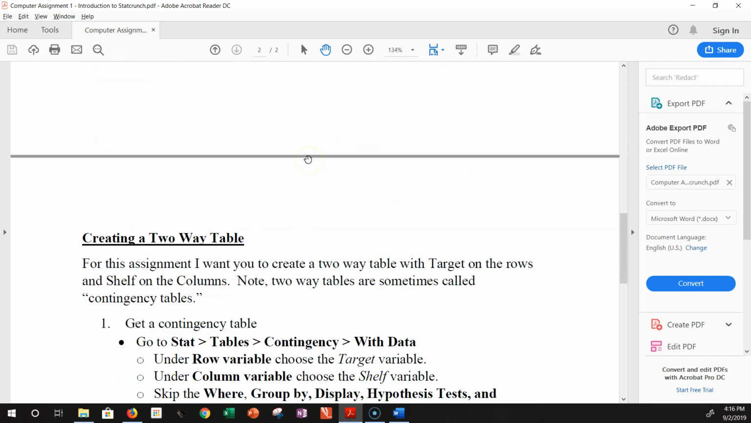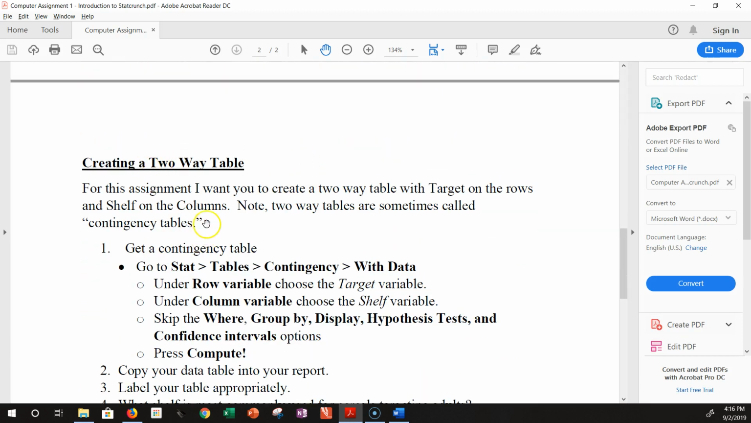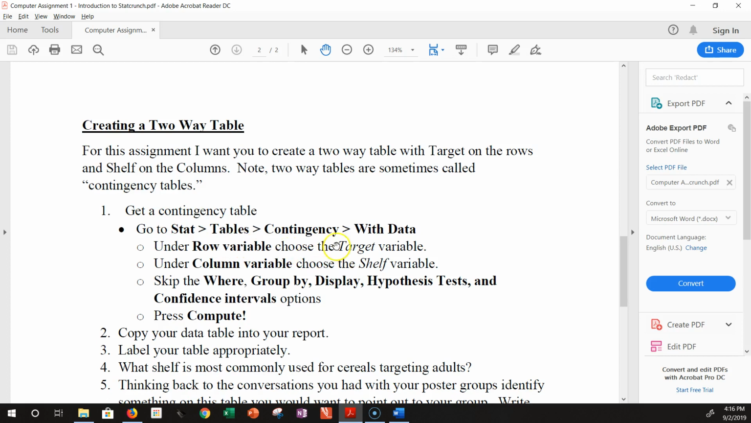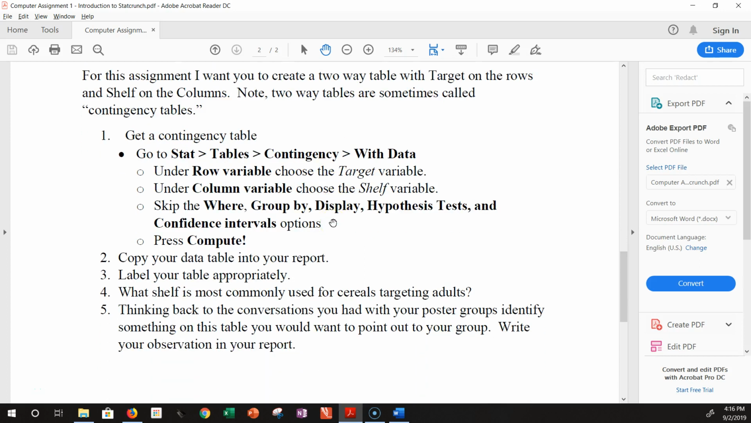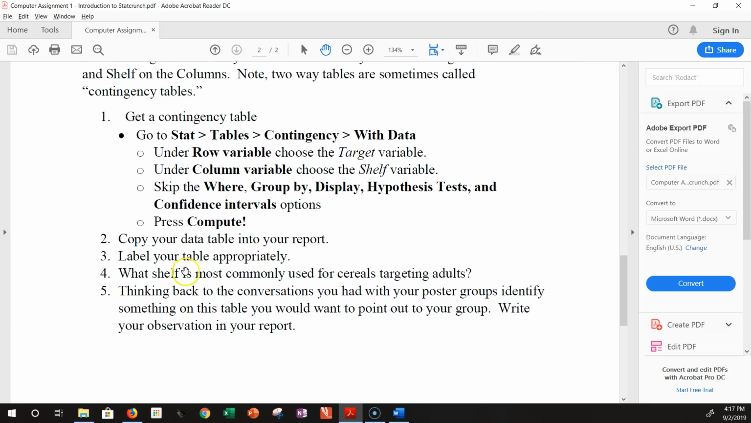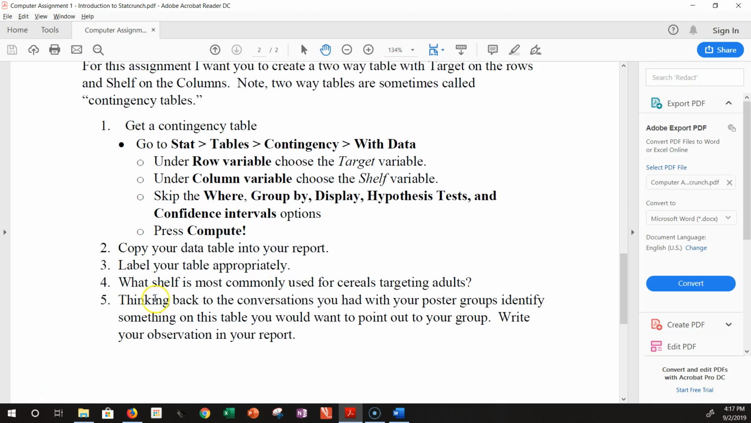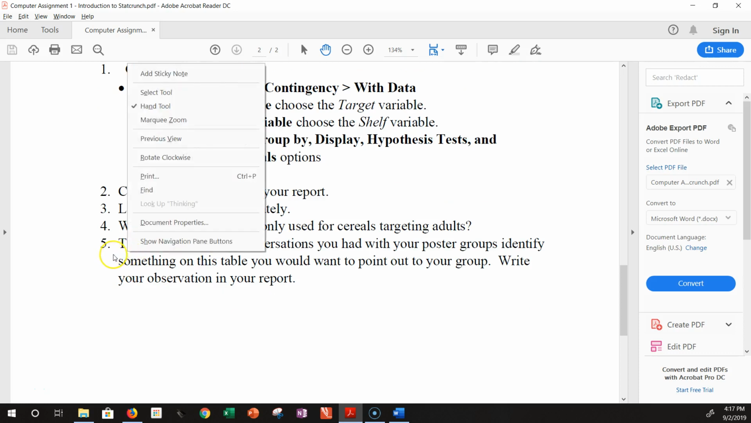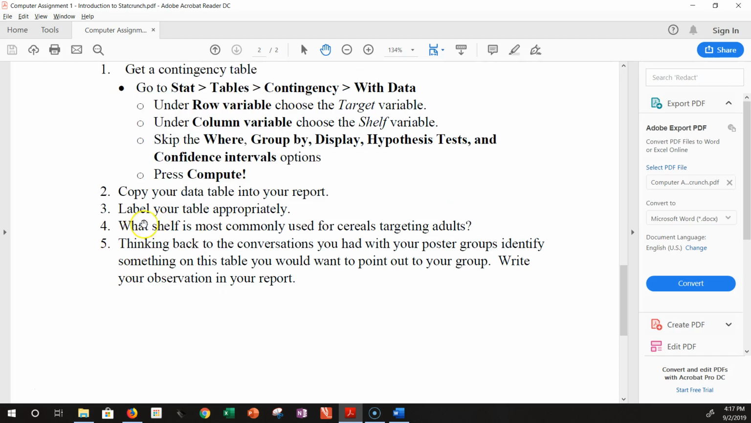For you, you're going to create a two-way table. I have detailed instructions on how to create the two-way table. You'll copy your data into your report, which we've done, label it. I've asked you to create a two-way table that looks at comparing the target variable with the shelf variable. And so I've asked a question about that. And then I want you to answer an open-ended question. All questions that I ask should be answered in complete sentences.